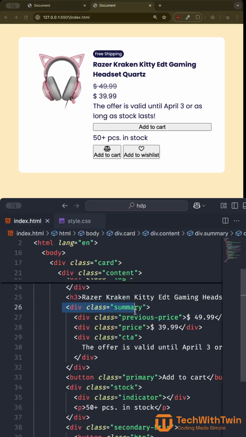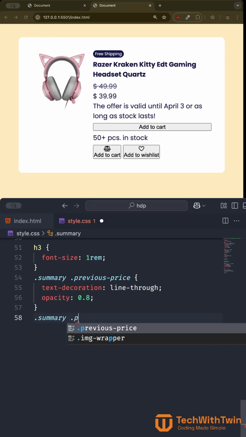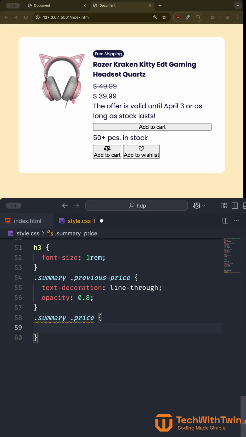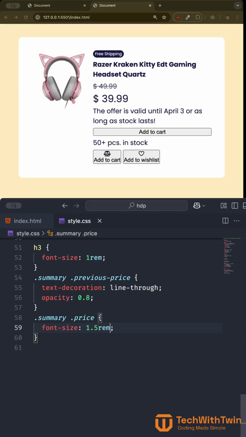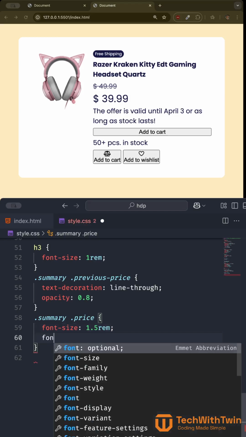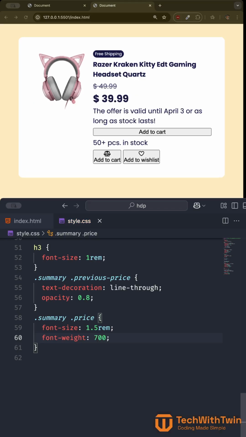The next thing is to style the price. This is the dot summary, and then we grab the price. So we can say dot summary, and then we grab the price. And then what we can do here is we increase the font size to 1.5 rem. You can see it is a bit large. And then a font weight of 700. You can see everything is starting to match up.